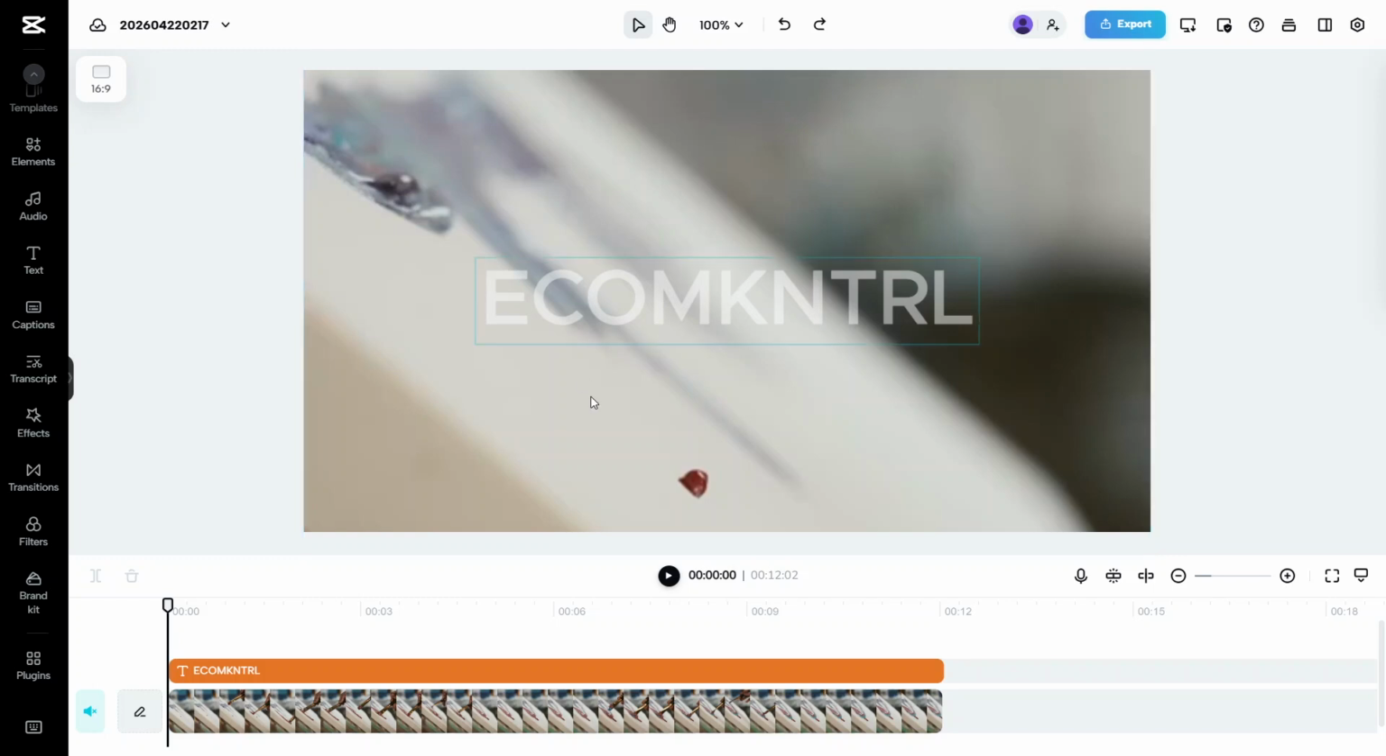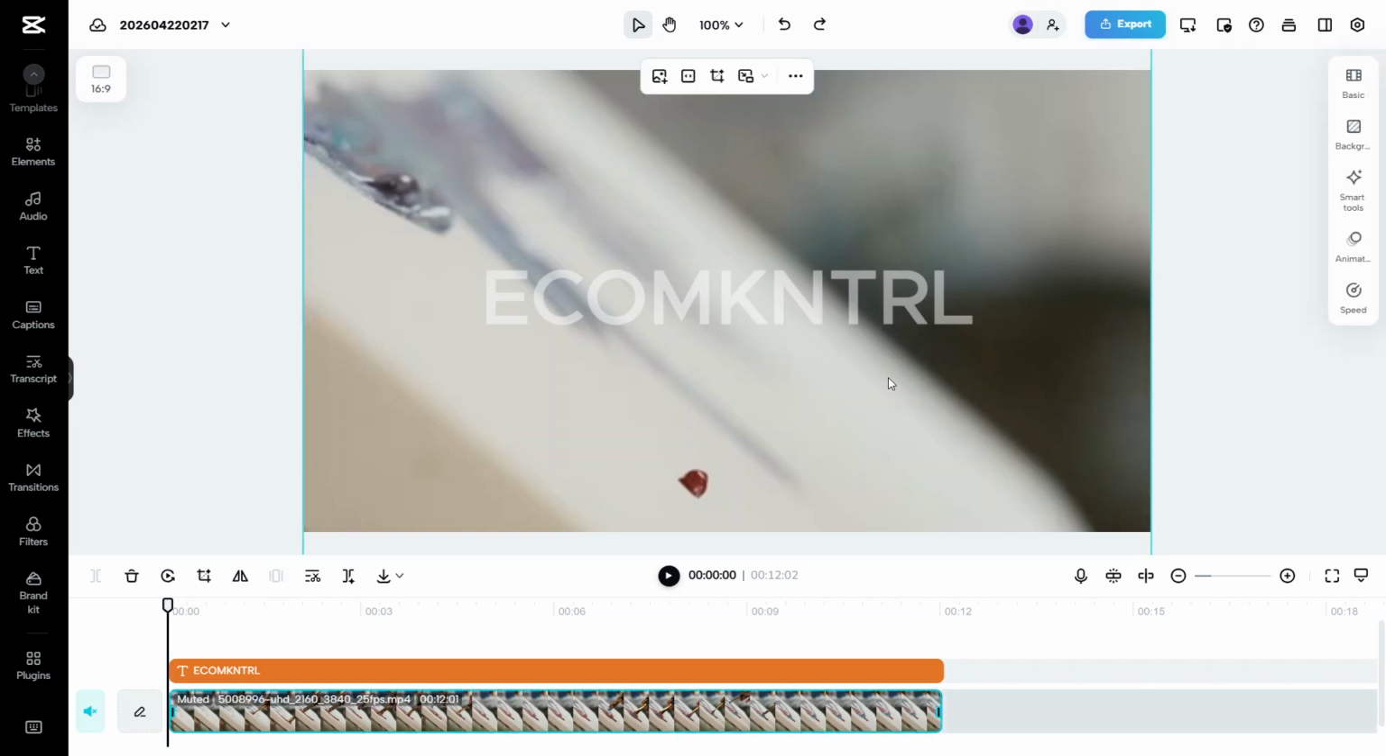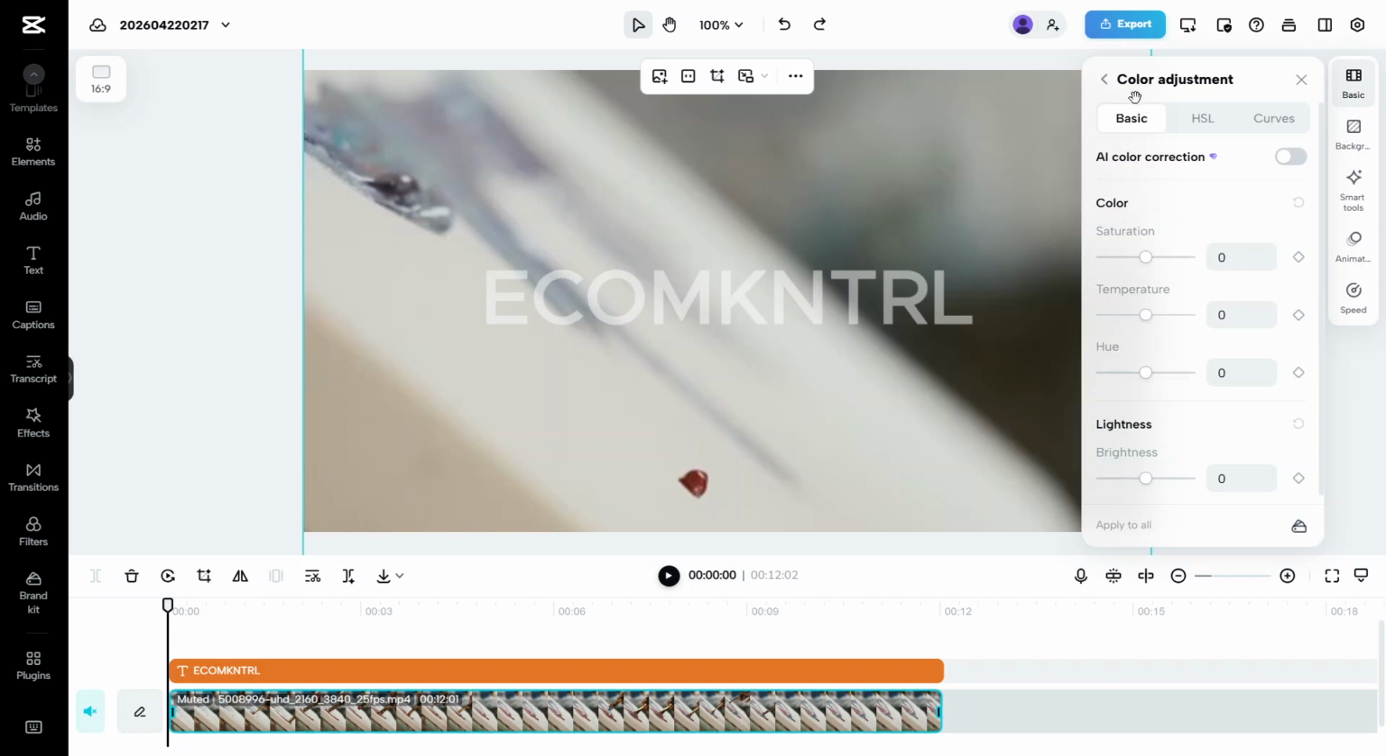First, make sure your project is open in CapCut Desktop and that you're in the main editor. On your timeline, click to select the video or image that looks washed out. Once it's selected, look over to the right-hand side of the screen for the Properties panel. This is where CapCut shows you all the options for the currently selected clip. In that panel, find and open the Basic section. Inside Basic, look for an option called Color Adjustment. Click that to reveal the color controls.